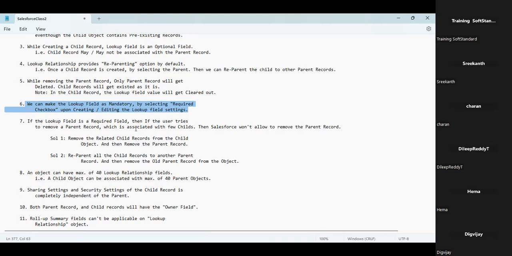If the lookup field is required and the user tries to remove a parent which is associated, Salesforce won't allow removing the parent record. So that's why we don't use the required field on the relationship data type. If we need to remove the parent, we need to remove the related child records first, because we marked them as required. Otherwise, we can do reparenting as well.